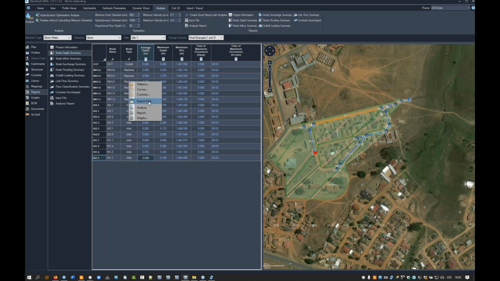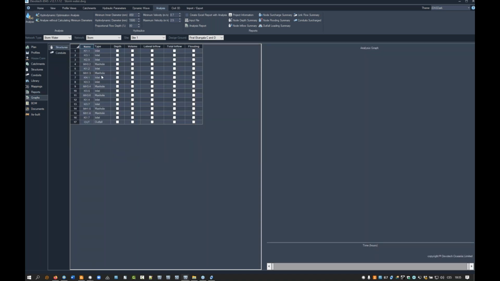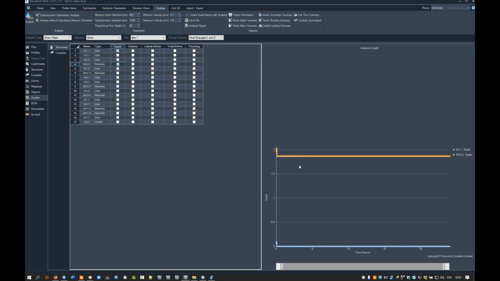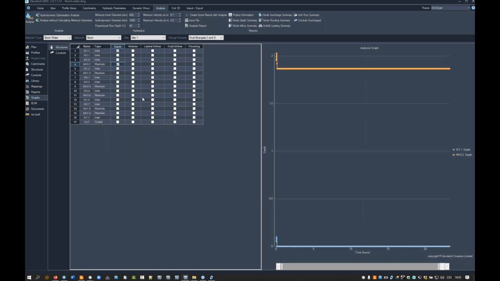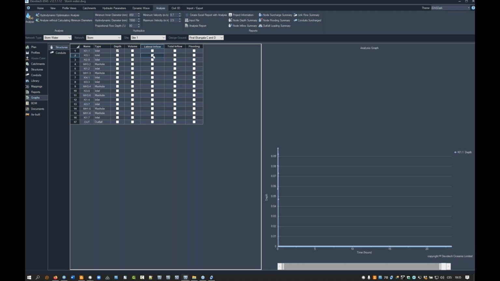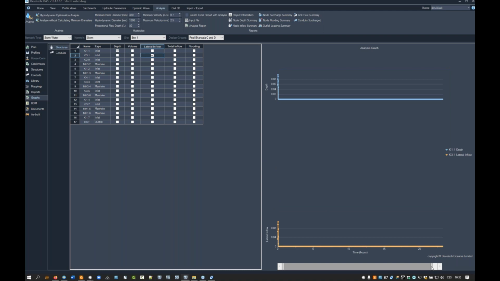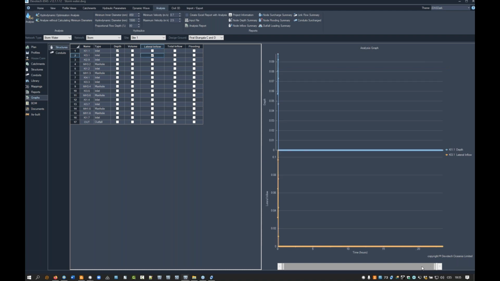Let me go to graphs. We also improved the graphs. You can now display multiple graphs for multiple objects. I'm currently displaying the depth. There is no depth, probably no flow. Let me switch that off, and I will display lateral inflow. And if I move this slider, I can move in or out, and that also refreshes the view.